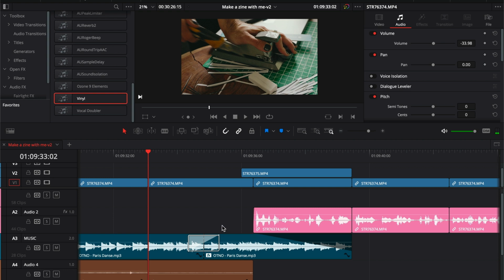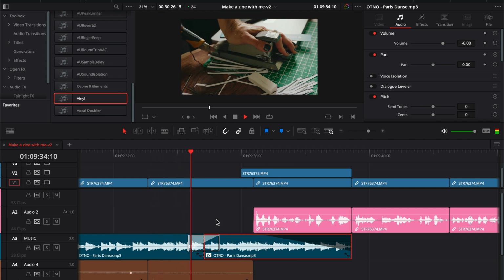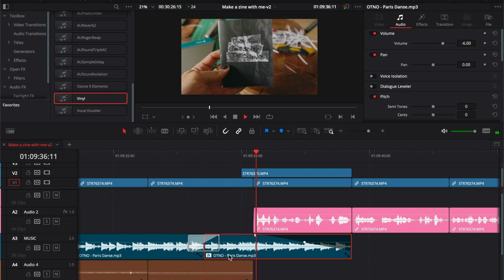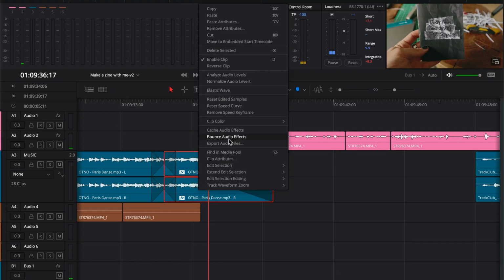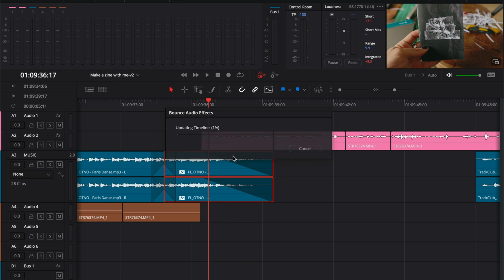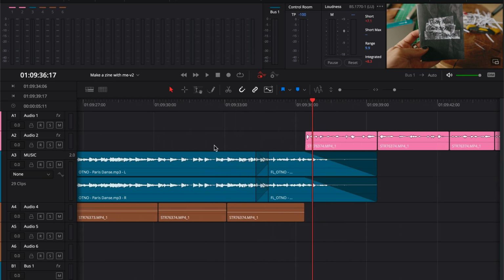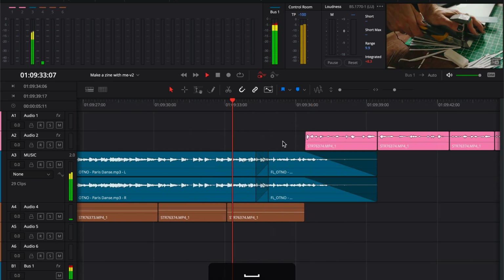So every once in a while, this will happen when the plugin stops playing back and it just goes silent like this. And my workaround for this is actually diving into the Fairlight page, finding your audio, and then right-clicking and bouncing the audio effects. That way it force renders them and replaces that little section.